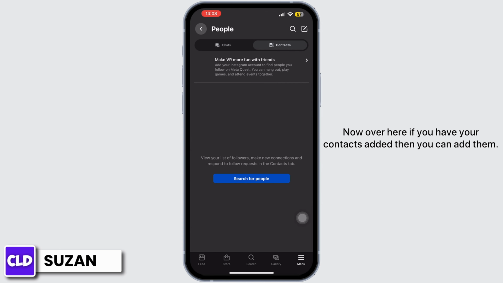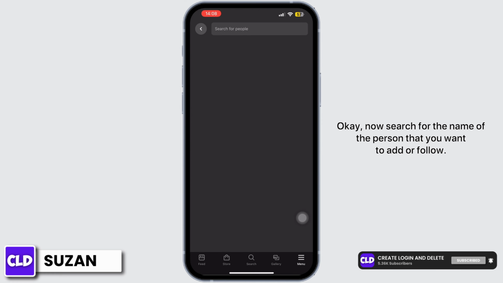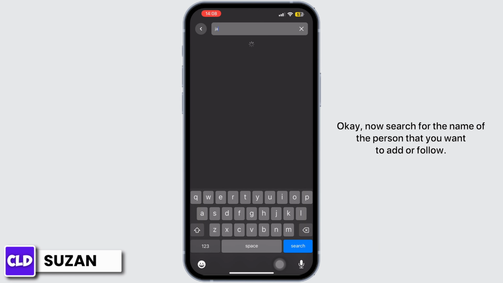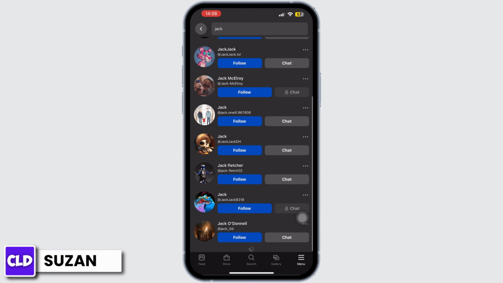Now over here, if you have your contacts added, then you can add them. If not, just tap on search for people right here. Okay, now search for the name of the person that you want to add or follow. Okay, now tap on the profile of the person that you want to follow right here.